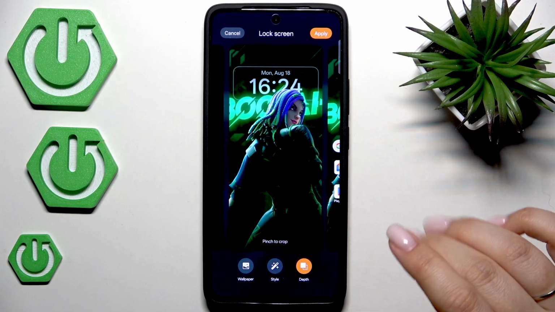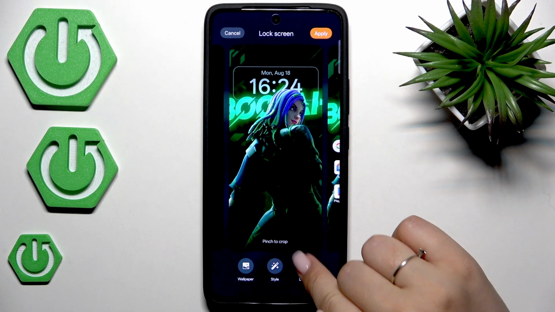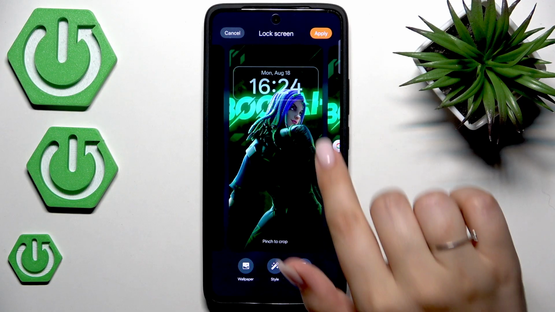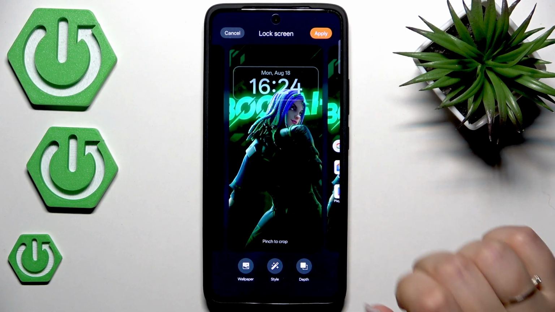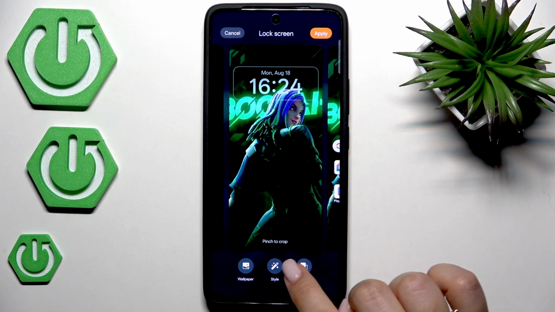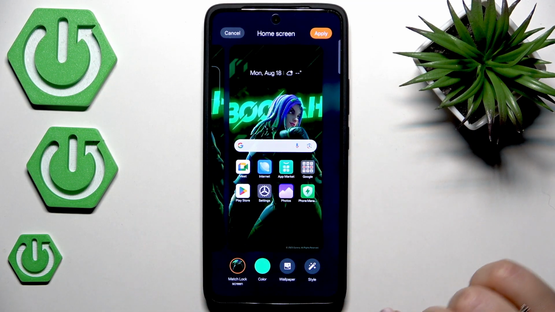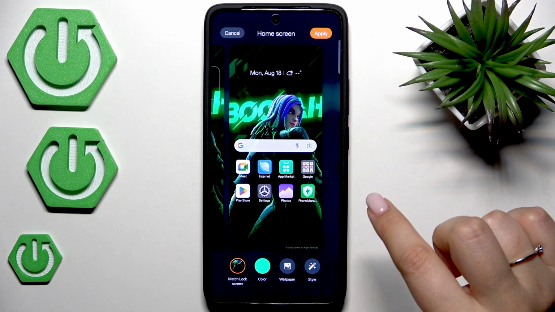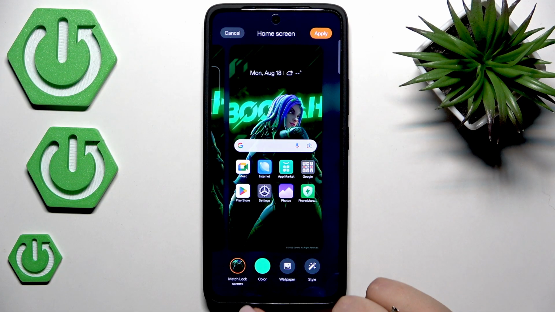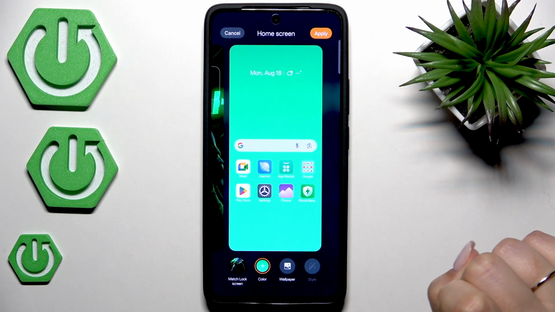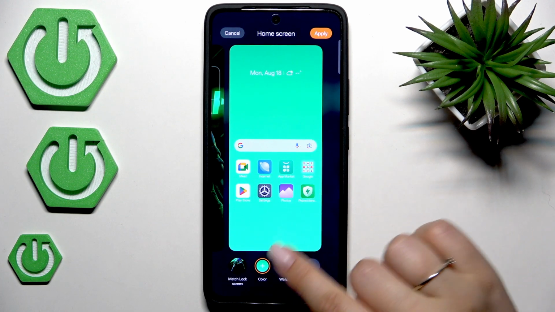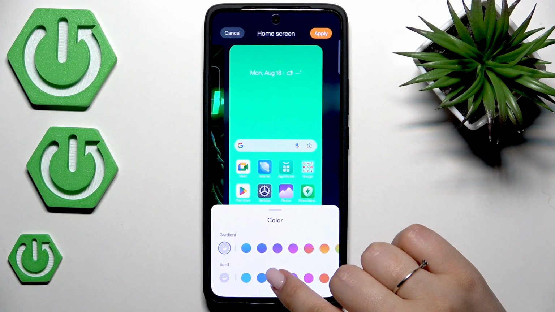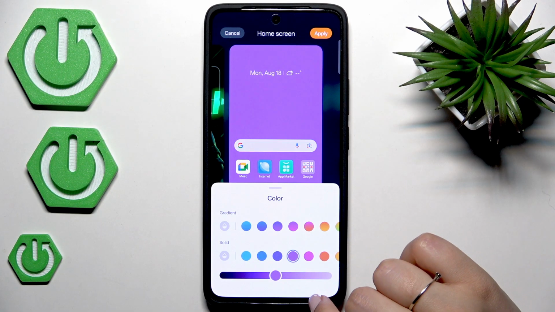Of course, we can customize it here, like for example, add the depth to the wallpaper, so this clock will be hidden. Here in the home screen section, we've got also this color option. Let's simply tap on it. So as you can see, you can set the solid color like that. Like here, just tap on it.